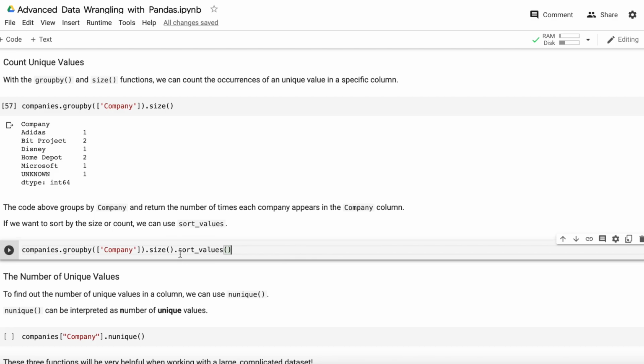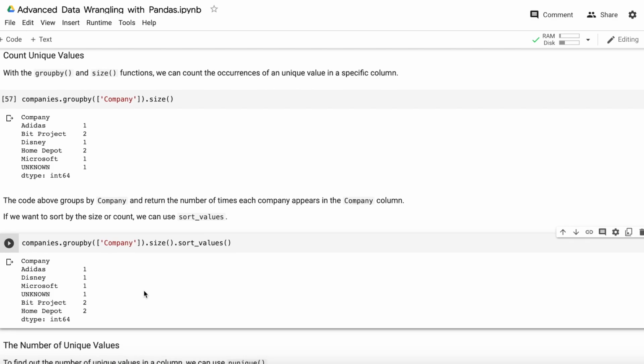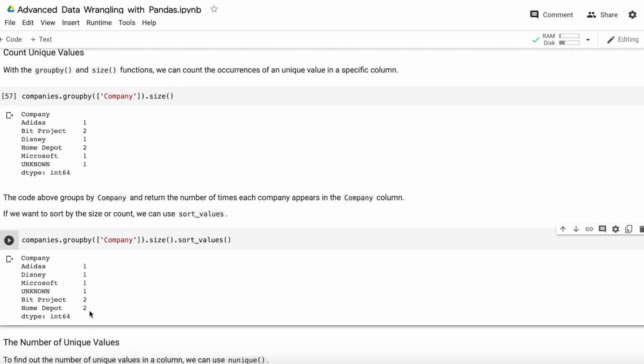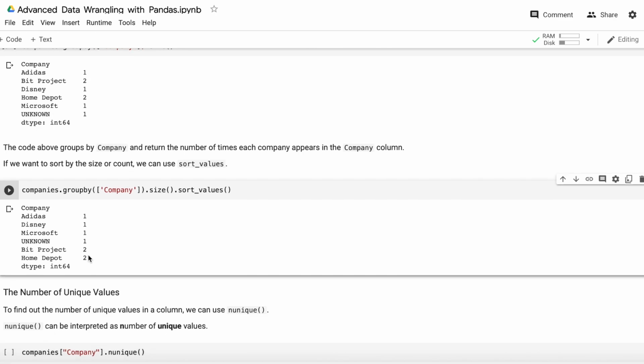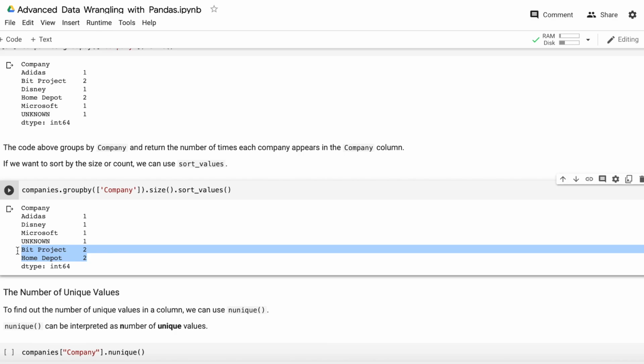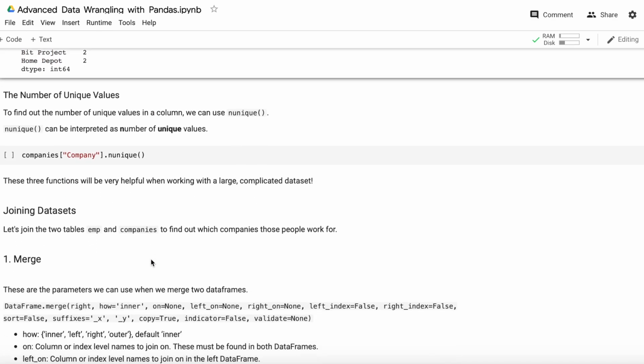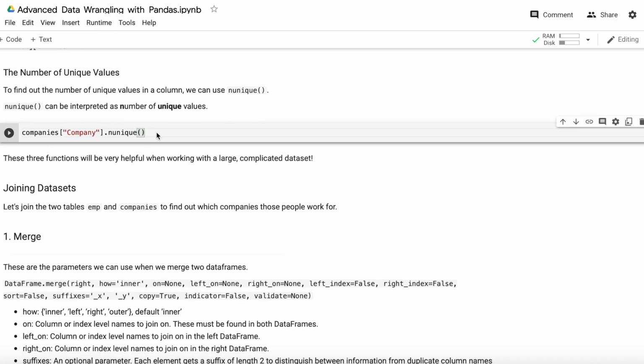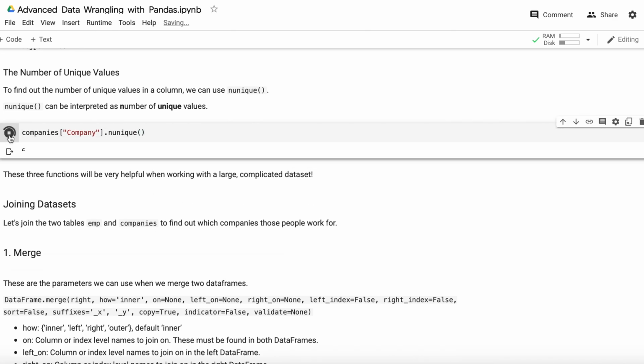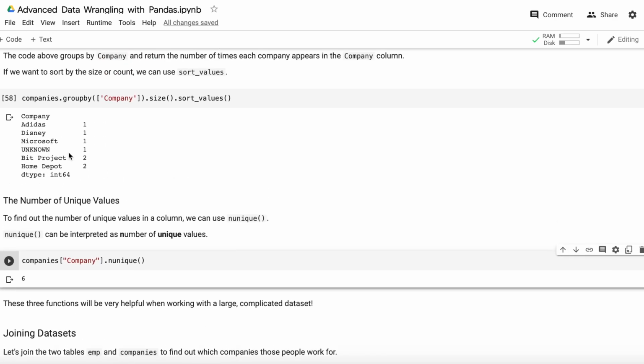And I just added sort values, and it's going to sort the above function by the values. So this is just an easier way to figure out which company has the most employees. And you can do the number of unique values, and it returns 6 because we got 1, 2, 3, 4, 5, 6 unique employers, unique companies.